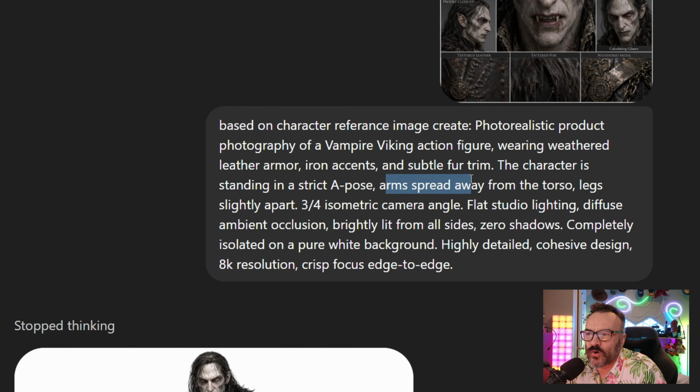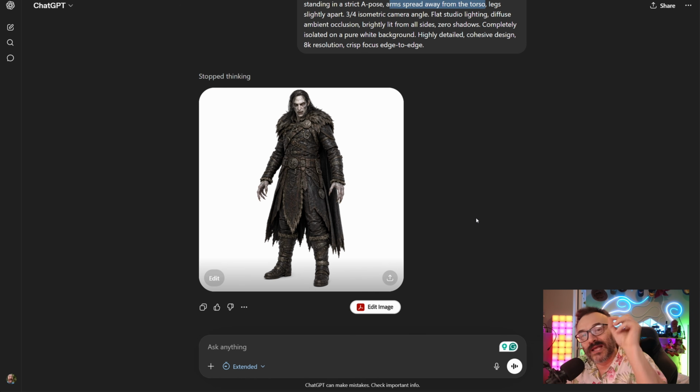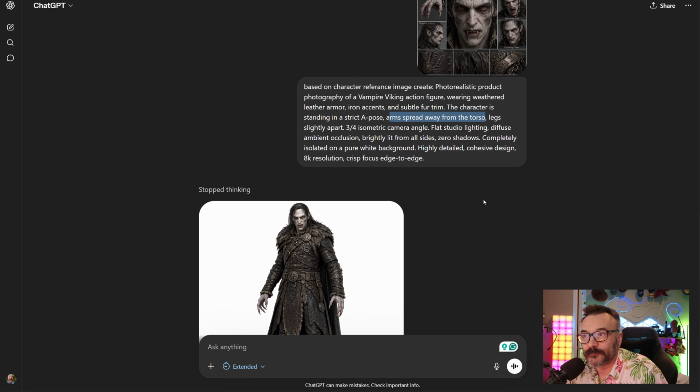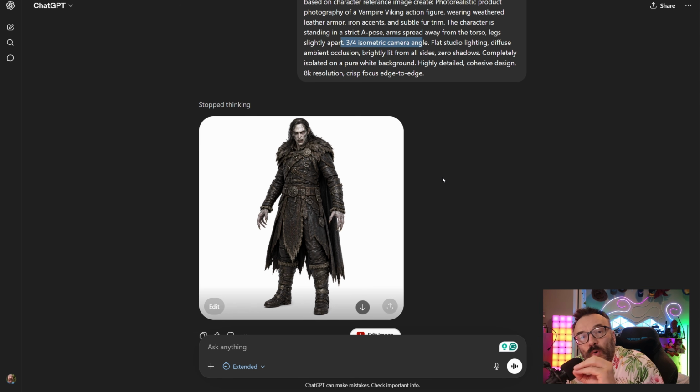Next, we want to be sure the arms spread away from the torso. This is important, mostly if you're going to animate, because the image you create will be used to assign a bone system based on that. After this, legs slightly apart, so we want separation, and a three-quarter isometric camera angle. That is also important, so it does not look flat at us. It gives perspective and depth. That specific step will be very valuable when you start working with a 3D application from image to 3D.